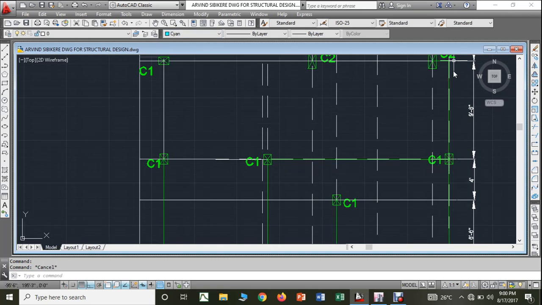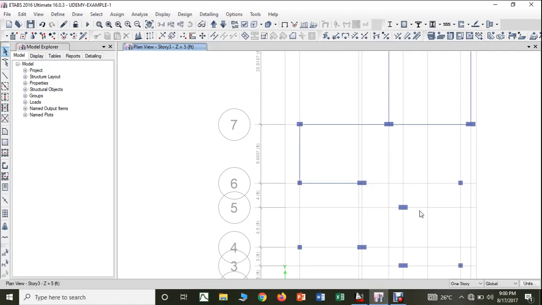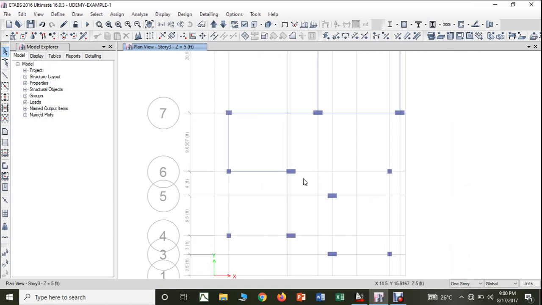You can see that there is a small projection. It means this column has to come here. Okay, this column has to come here. Therefore I will bring it to all the stories. So they are small columns. I have to bring this column to here, right? So therefore even I have to bring this column here.